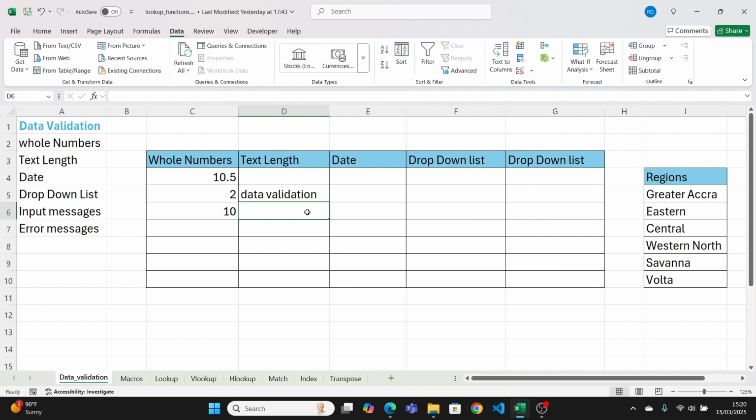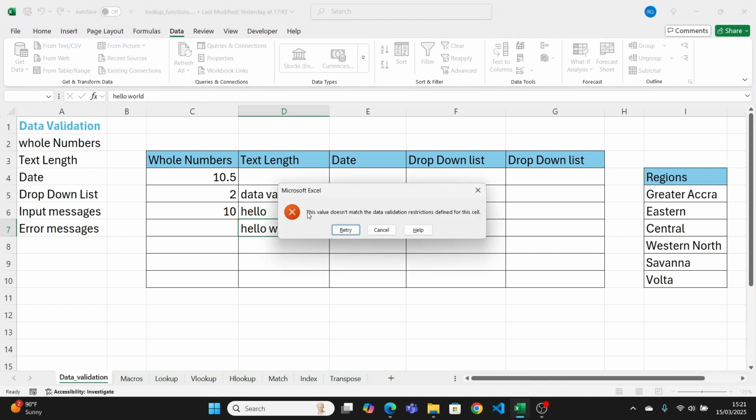So let me type something. Maybe hello. Hello is accepted because hello is five characters. So if I type, say, hello world and press enter, I get an error because hello world exceeds the validation that was written.